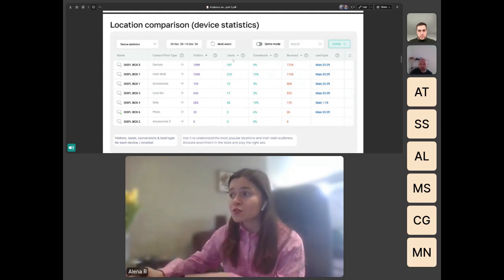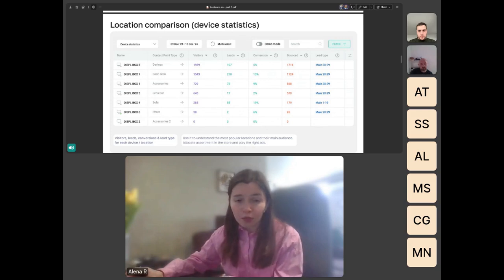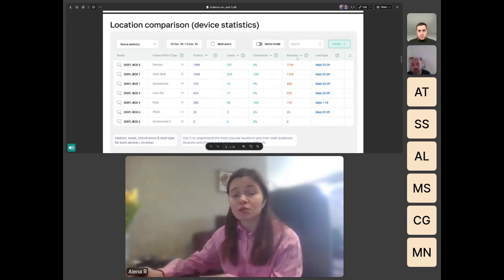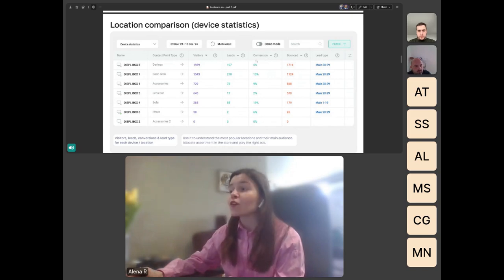Here you can see visitors, leads, all the same. Leads are people who were engaged more than 15 seconds, bounce less than 2 seconds. And here's one important thing, conversion. Conversion from leads to visitors.